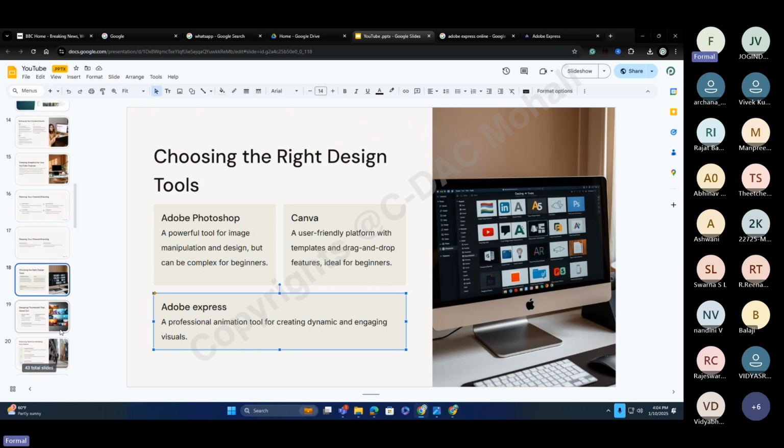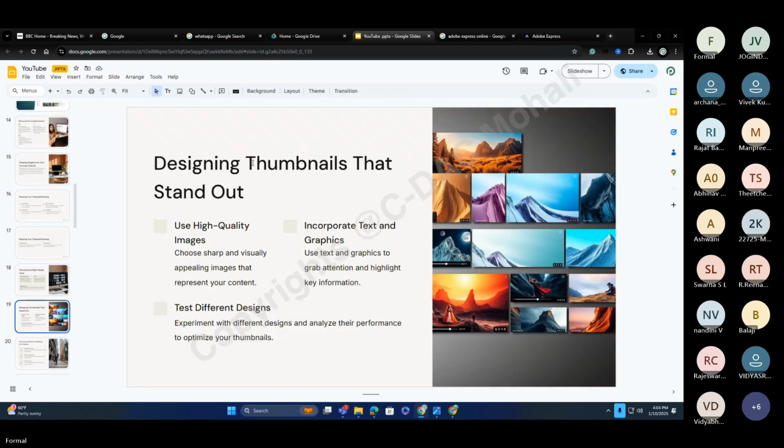Okay, next slide. We have designing thumbnails. Okay, we already tried it. Thumbnails that stand out: high resolution, high quality images, incorporate text and graphics. It should be a mix of graphics and text. And test different types of designs. Now we have online services available, so we can try different services online like Canva, Adobe Express to create these things.